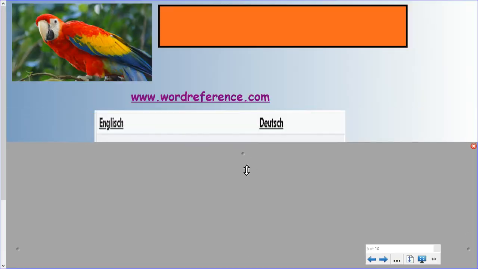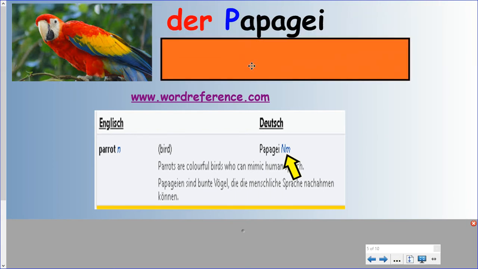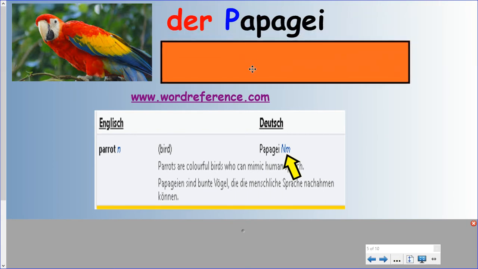So here we have our entry from WordReference. We have the uppercase N and the lowercase m. Now think back. Your choices to say "the" are der, die, and das. Papagei is masculine, so the correct translation would be der Papagei.